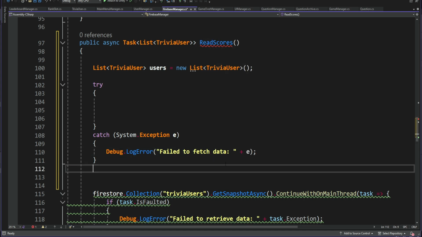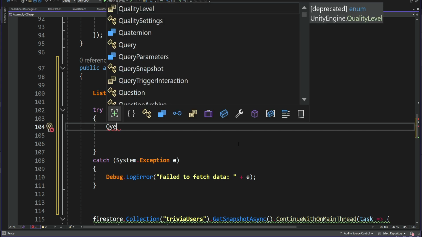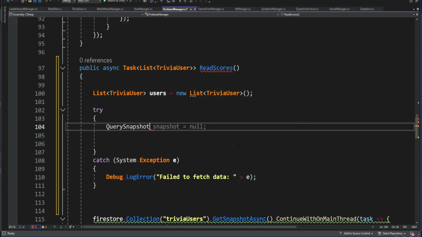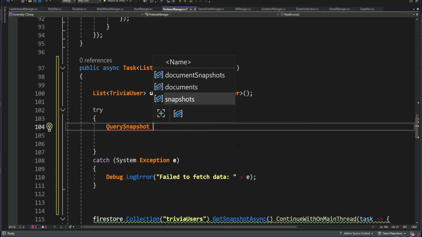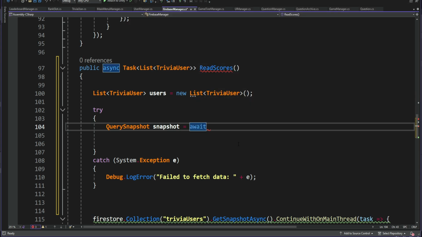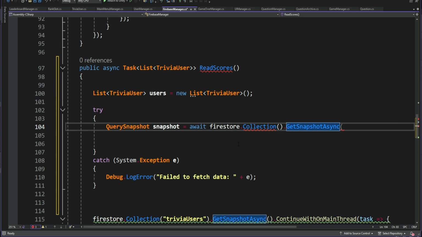So E for error. And over here, what we're going to try is to go into our database and get all the users. So Firebase uses this query snapshots thing. So query snapshot, and we're going to await because it's an asynchronous task. So FireStore collection, we're going to provide the name of the collection and get snapshots async.